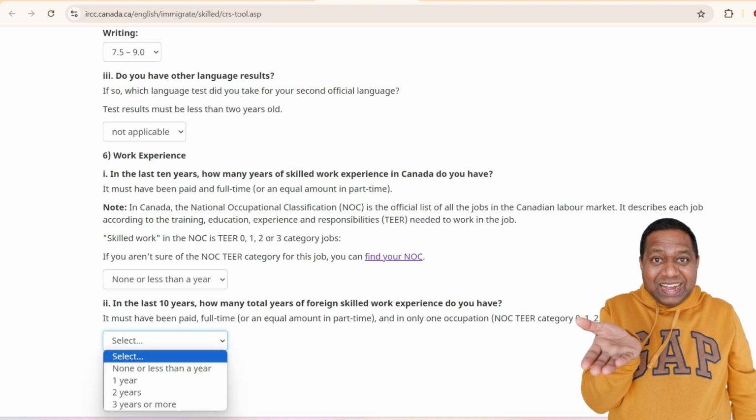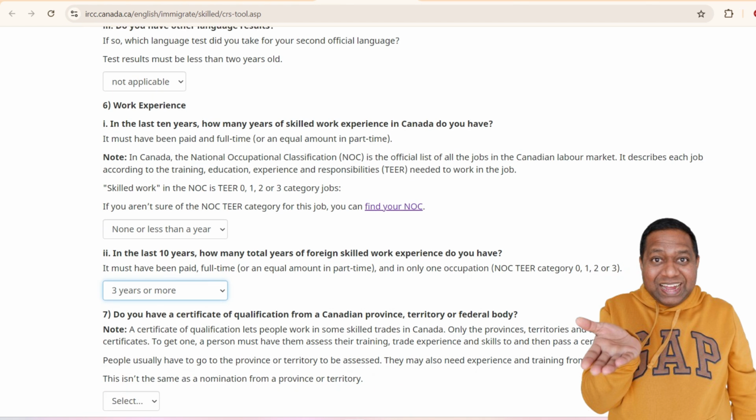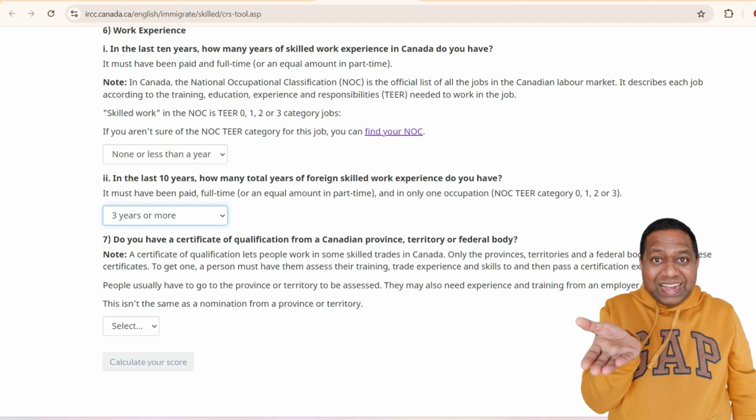So here you will select the number of years. So you have none or less than a year, 1 year, 2 year, 3 year or more. What it signifies is if you have anything more than 3 years, you will get the same point. Even if you have 15 or 16 years of experience, you will get the points that a 3-year experience person will get. So select this. And then, do you have a certificate of qualification from a Canadian province, territorial or federal body?